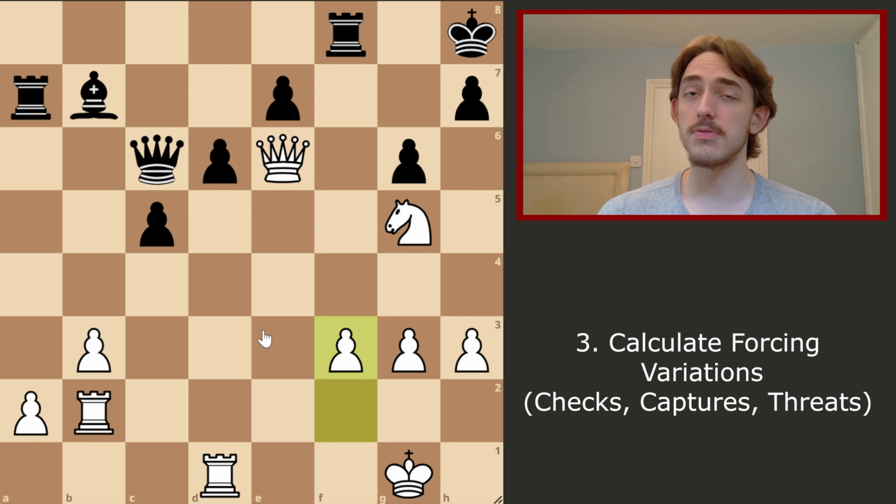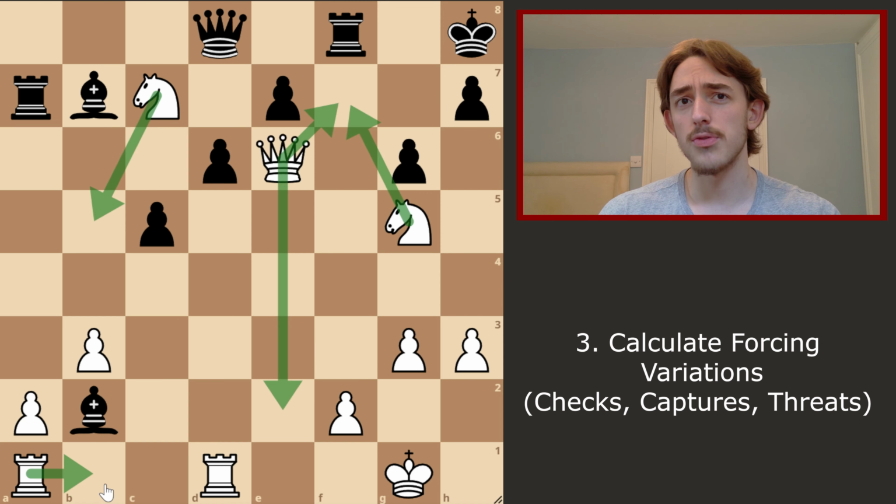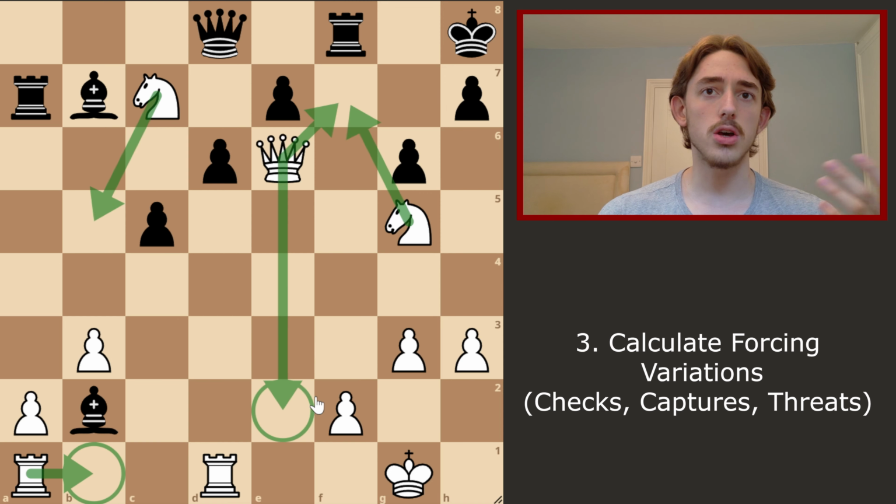I'm not a big fan of this one, but we'll put it on the back burner because it's still a fairly unclear position with no more forcing moves. So not a big fan of rook b1, but we'll leave it for now. Let's take a look at queen e2.